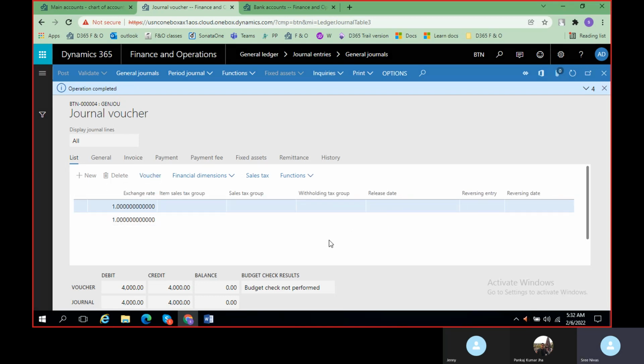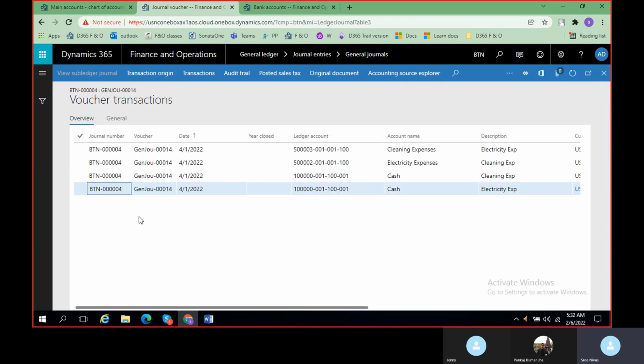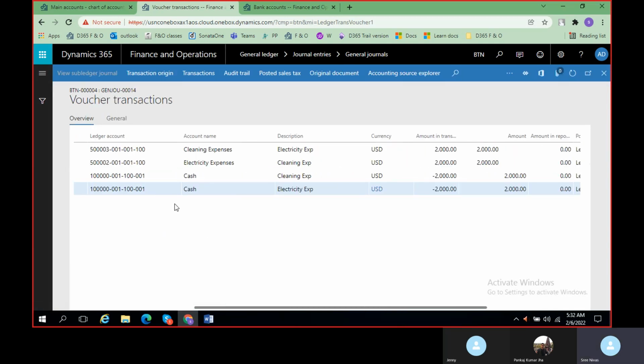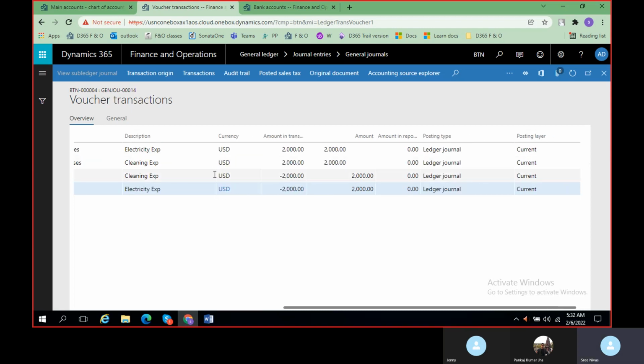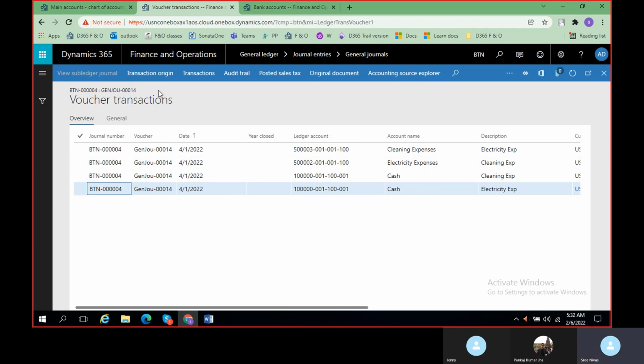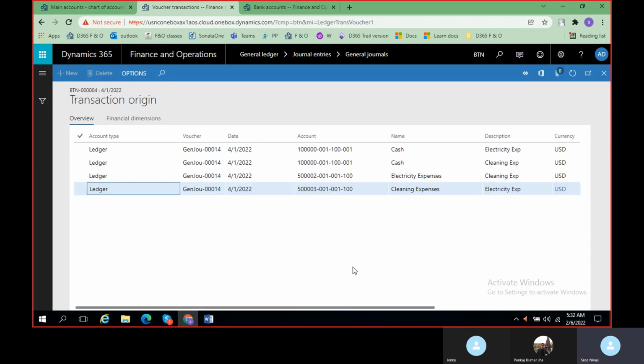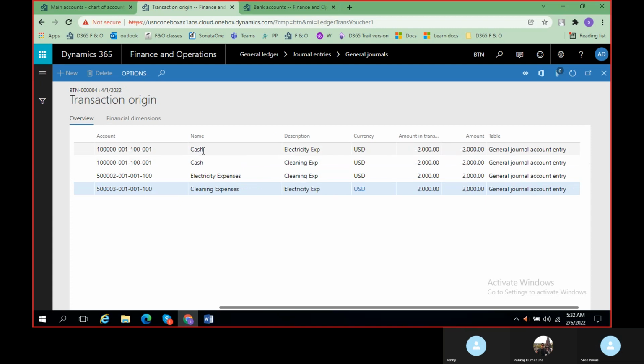Okay, now you understood, right? This is a normal journal entry, and if you click on the voucher, yes, you can see cleaning expenses and electricity expenses two times. You can see the breakup of this one, and if you click on the transaction origin, you can see the amount is credited from the cash account, and the electricity and cleaning expenses are debited. But we have given 1,000 only, right? No, I have changed it to 2000 once to check the amounts.